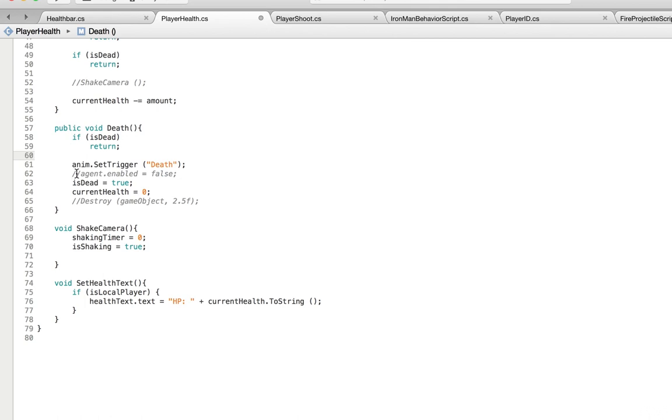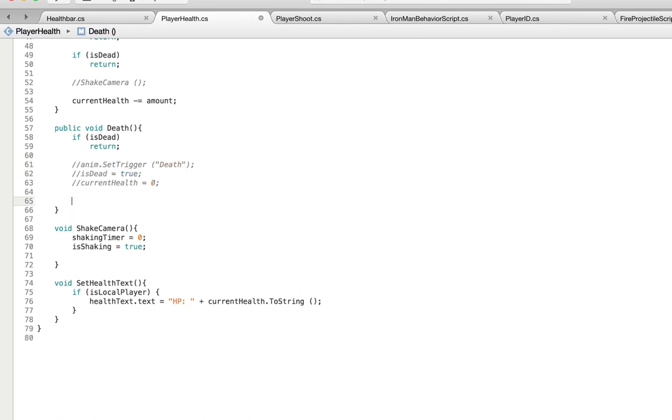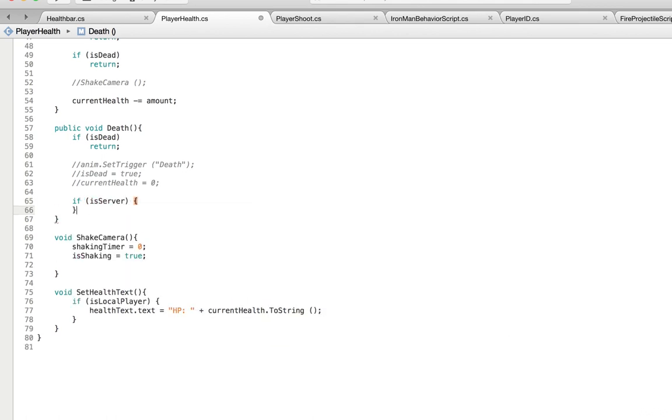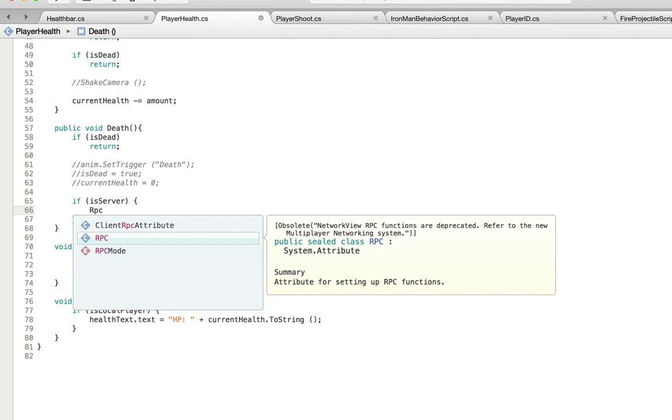So bear with me. I'm going to remove that and the destroy as well. We don't need that. I'm just gonna temporarily remove that. And what I'm gonna say is that if we are on the server, so if is server, then guess what? If we're on the server, then we need to tell everybody, so tell all the clients that the player needs to die. So that's gonna be an RPC call, RPC client. So I'm gonna do RPC death.